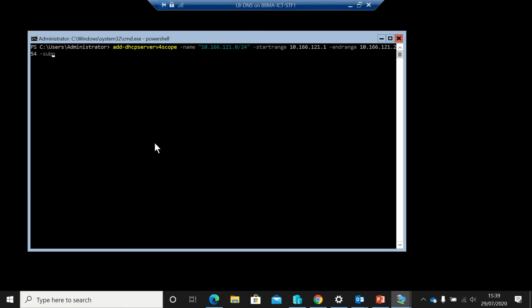And lastly, I'm just going to define the subnet mask, which as it's 24, that's got the first 3 octets filled, which only leaves us with 254 addresses. So we'll use 255.255.255.0 and I'll press enter. Okay, let's just double check that it's created that.